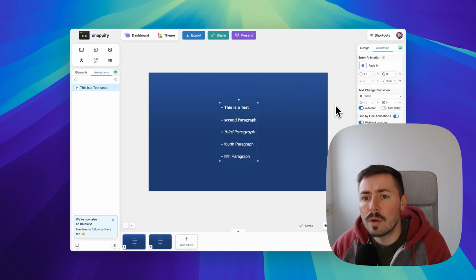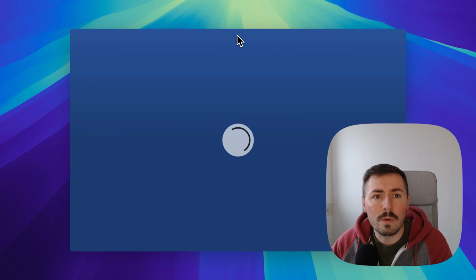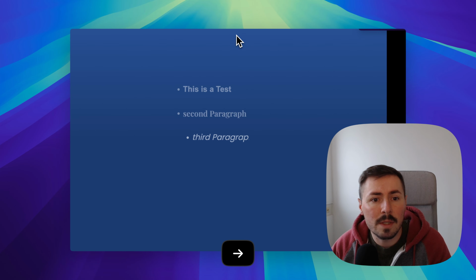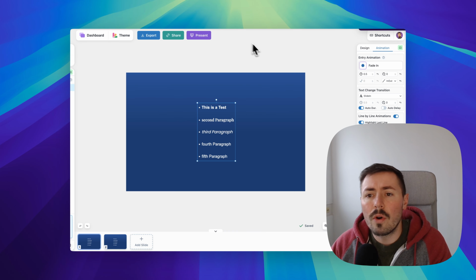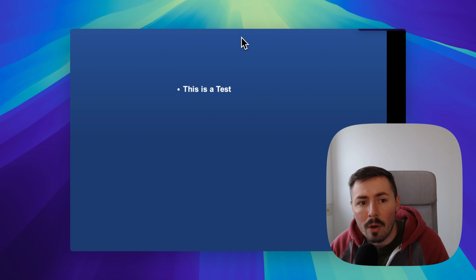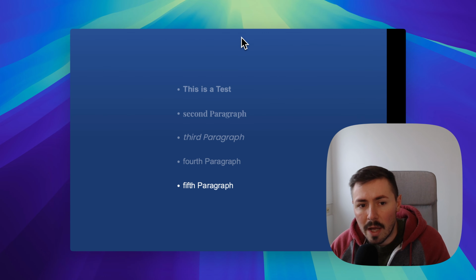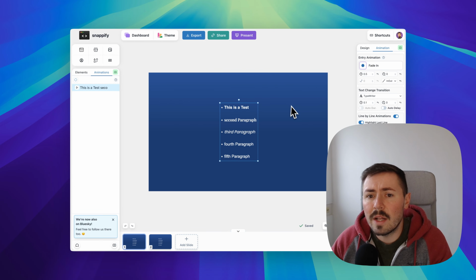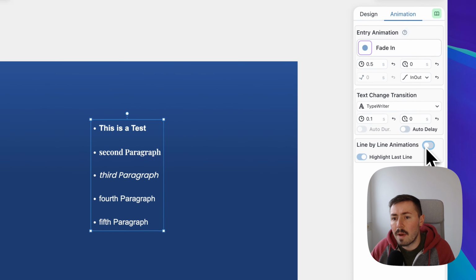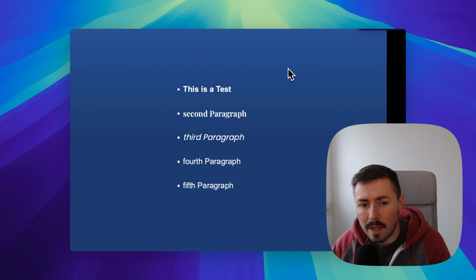And on top, of course, you can also specify which animation should be chosen for each line, which could either be slide in, which would look like that, so the text will be slid in from the right, or you can also choose a typewriter animation, which then types out each character by character and animates each line like this. For the typewriter effect, for example, when you don't have line by line animations activated, then the whole text area will be animated like this.